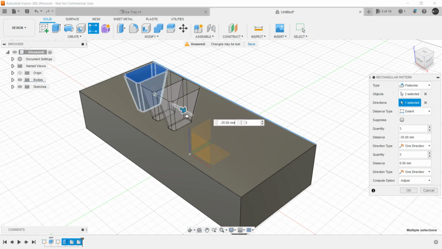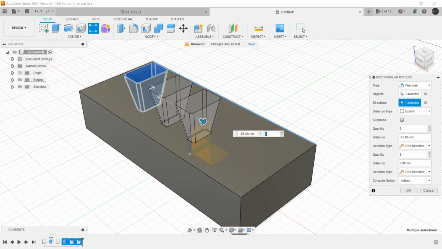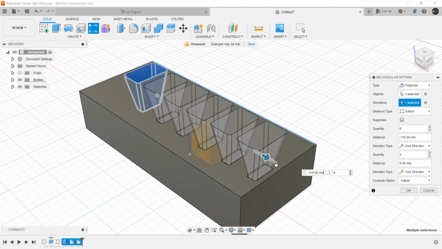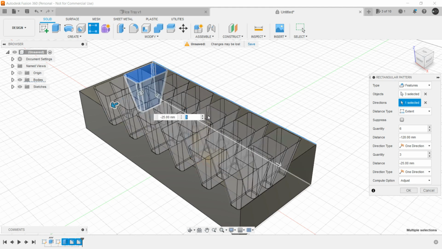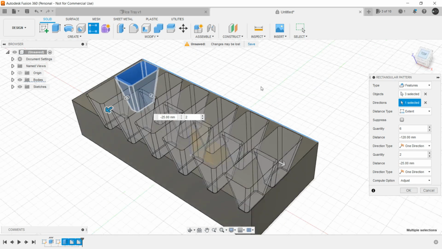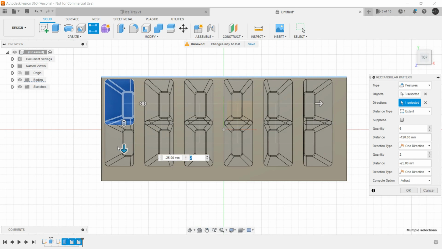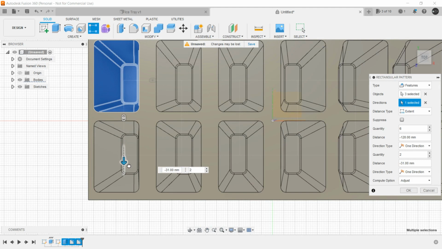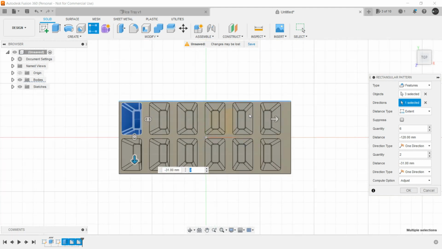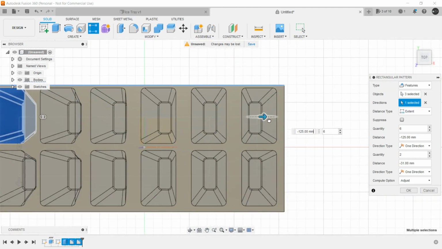Just drag this handle. We need 6 of these. And in this side we need 2 of these. Just click on top from the view cube so that we can have better placement. Let's say this much. All right, and this much, and click on OK.